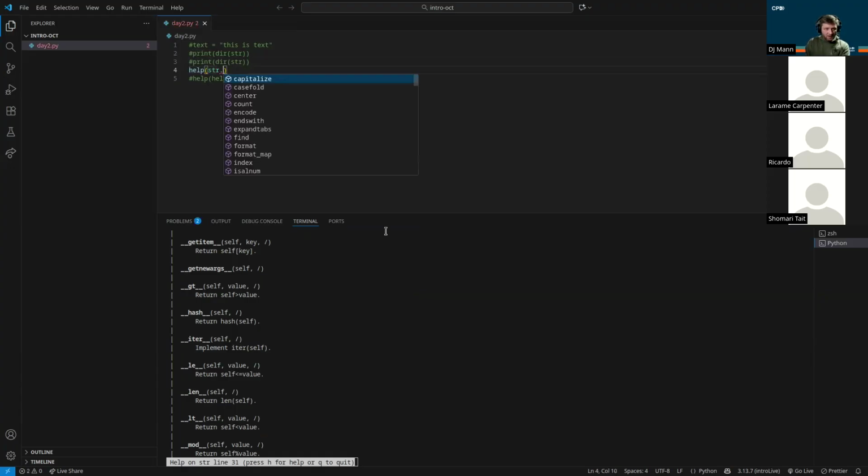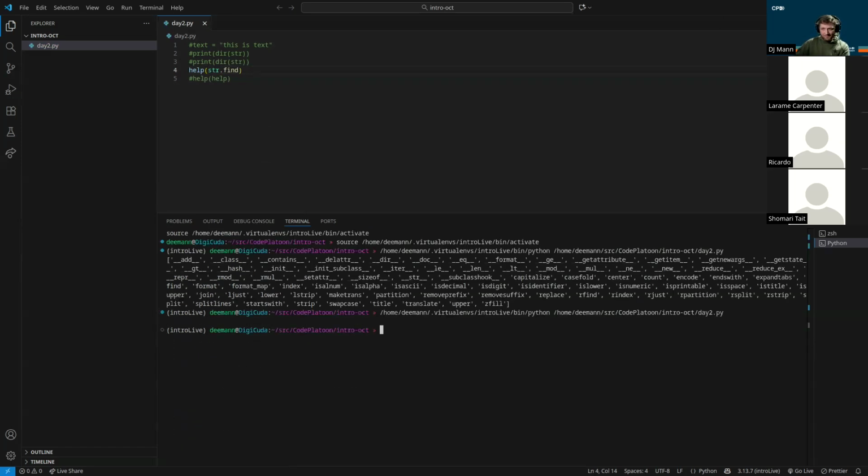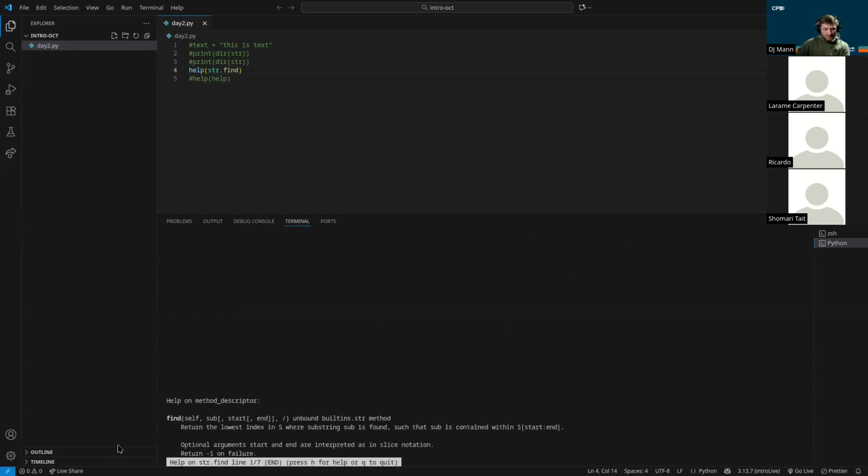But if I go one step further and say I want to do help string, and just like we were talking about, I want to access methods, you see this pop back up. If I click find and then run this, now it's telling me how the find method works. This is the built-in documentation, and this is just one of the ways to find the documentation. I'm going to show you another way in a couple minutes.